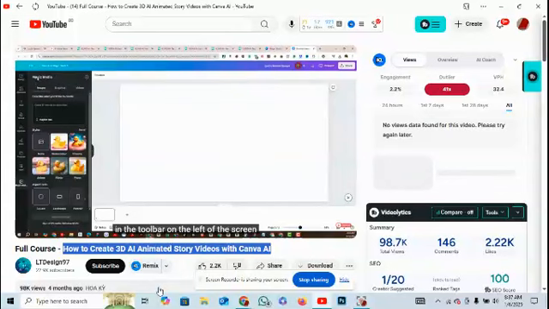And name the project. In the toolbar on the left of the screen, select the Magic Media tool to generate images and videos. I will set some properties in the Magic Media tool such as size and style for the image.